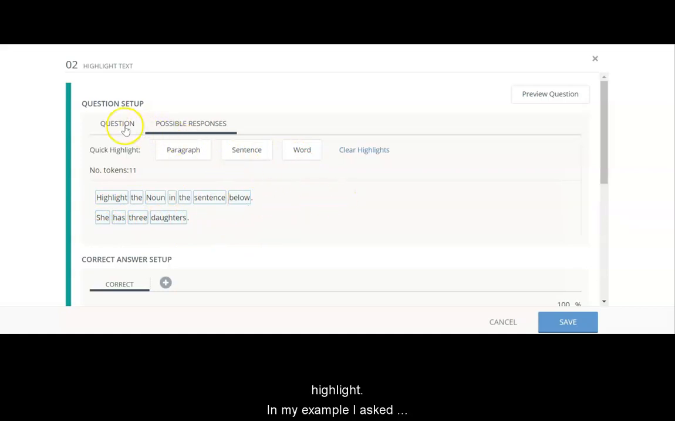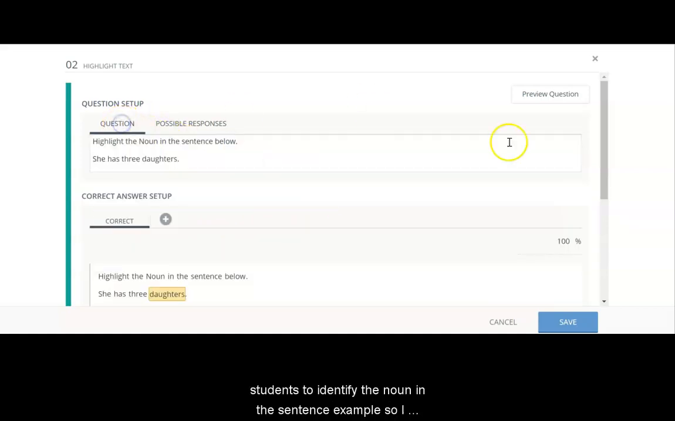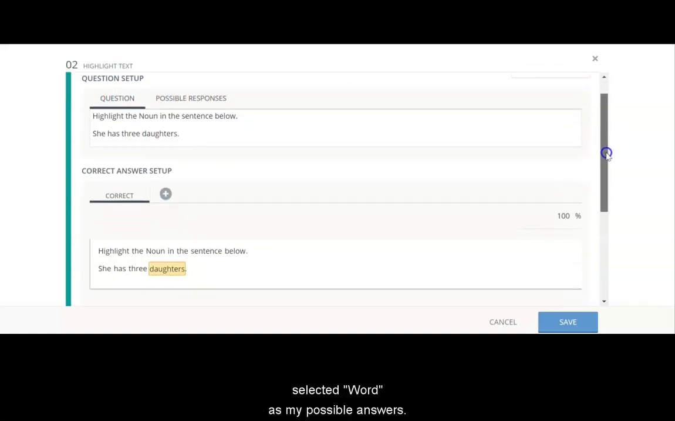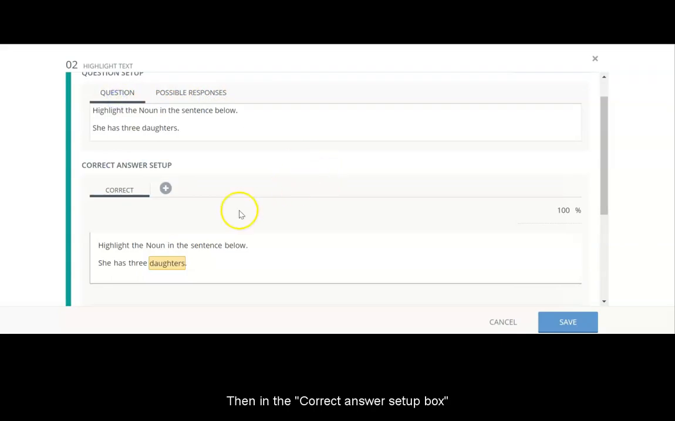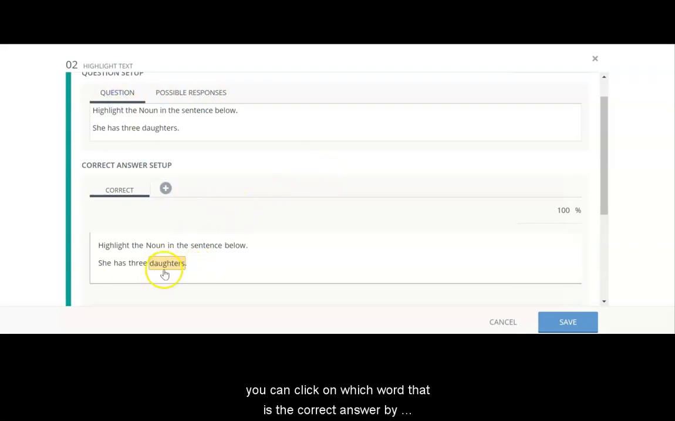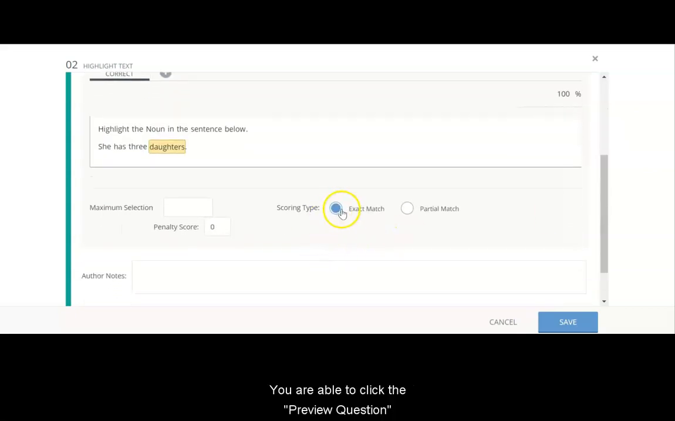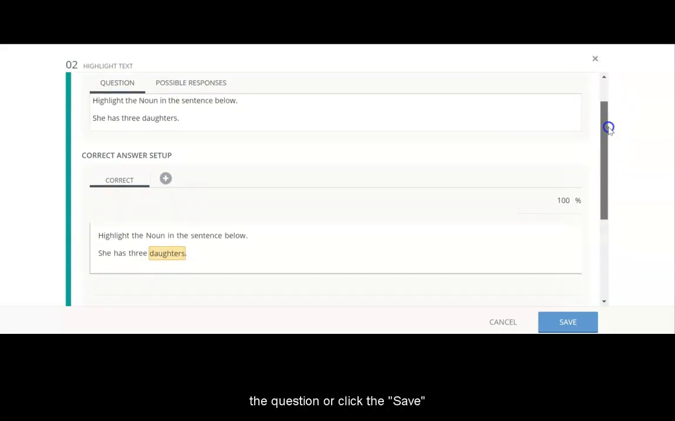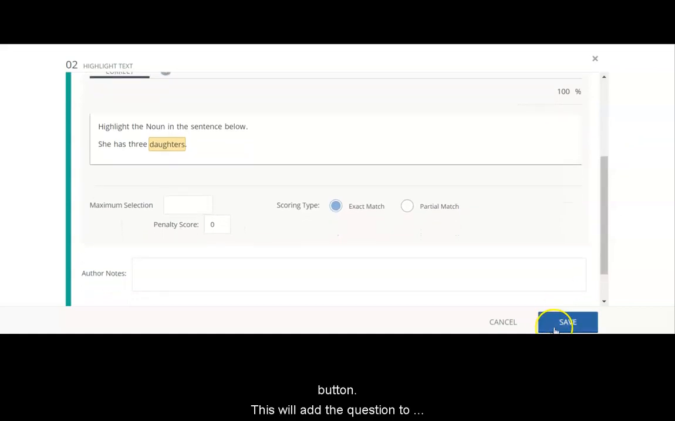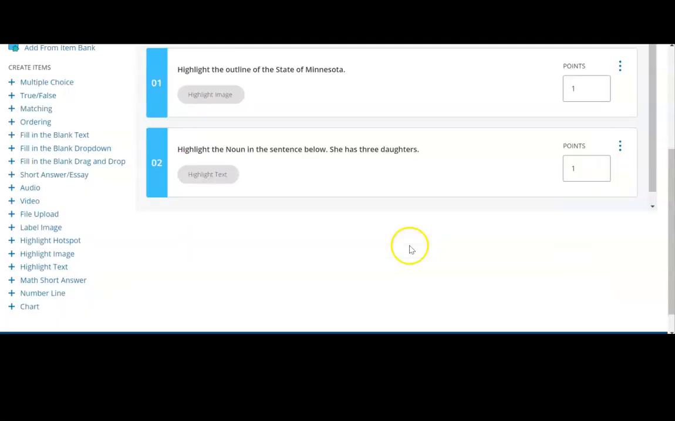In my example, I asked students to identify the noun in the sentence example, so I selected word as my possible answers. Then in the correct answer setup box, you can click on which word the correct answer is by clicking on it. You then select if students can highlight the answer for full or partial credit. You are able to click the Preview Question button to see what this question will look like for students. You can then go back to edit the question or click the Save button. This will add the question to your question set.